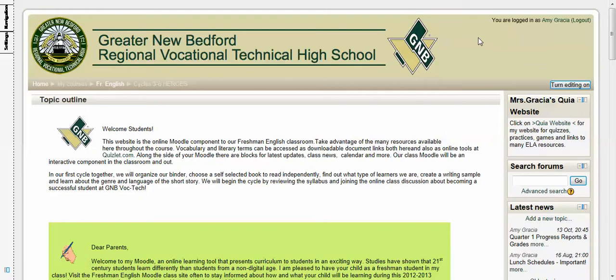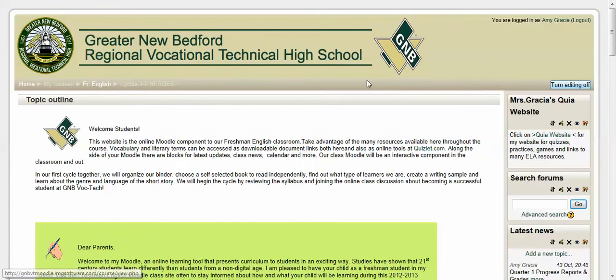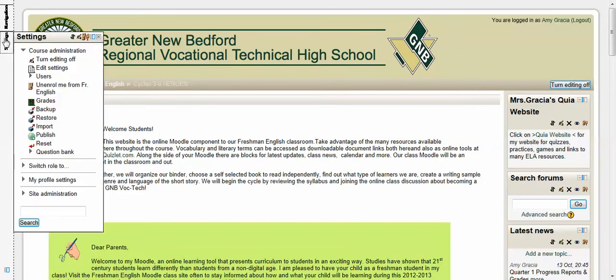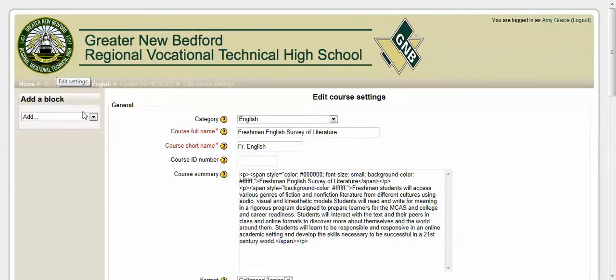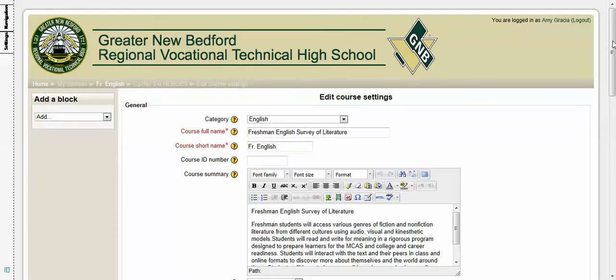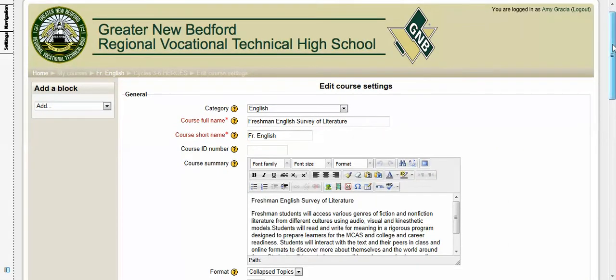Today we're just going to take a look at settings and determine what types of designations you want for your course settings, how you want it set up for your Moodle. So we're always going to turn the editing on, and you can do that right here. And then we're going to come over to settings, and we're going to go to edit settings. And that'll give us the course settings and the availability to change them.